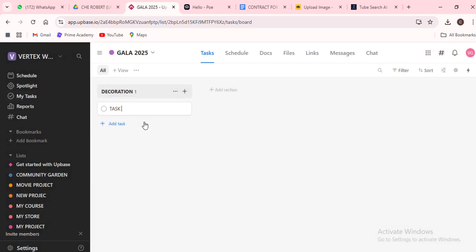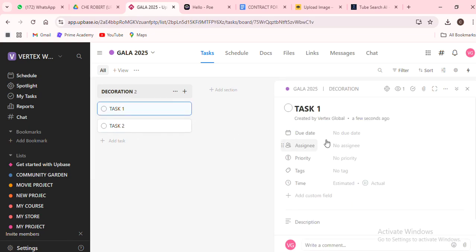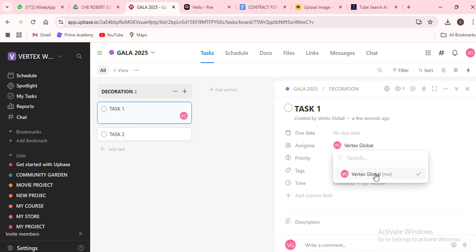Next up is assigning tasks. Once you've populated your lists, click on each task, then assign. You can select the team member most suited for each task. This helps us because it ensures accountability and makes sure that every task has a dedicated person working on it.